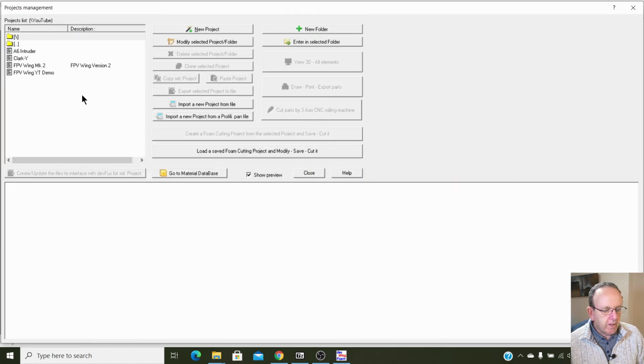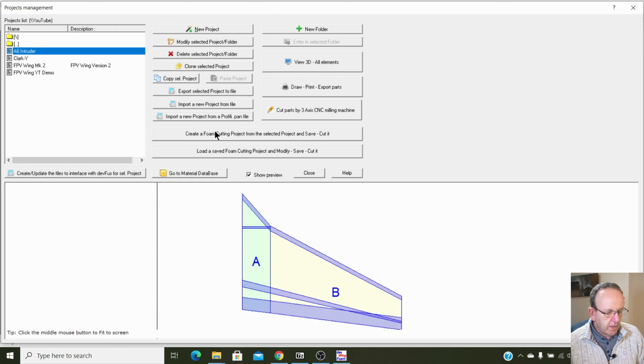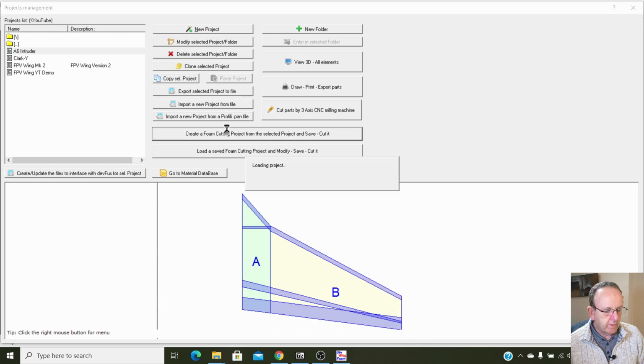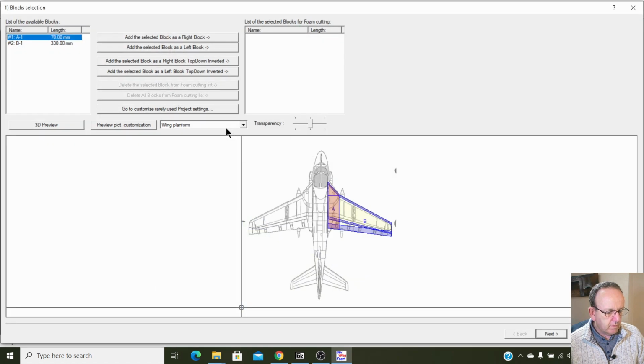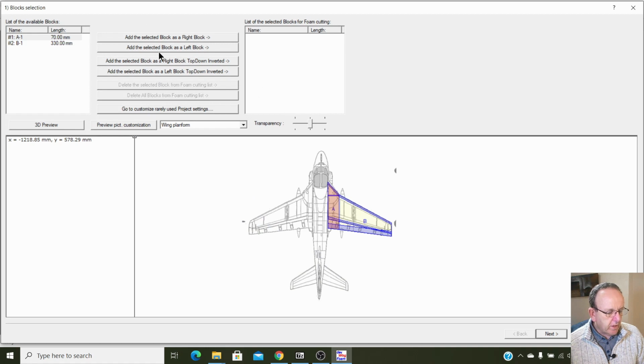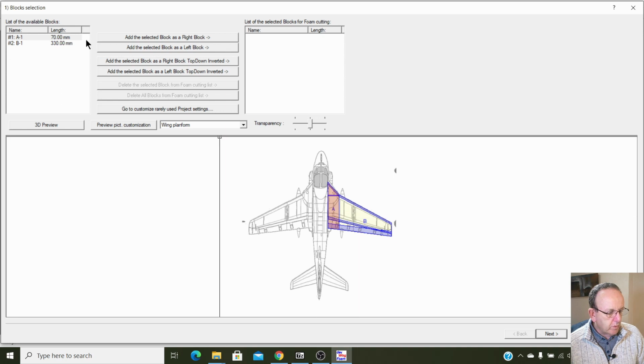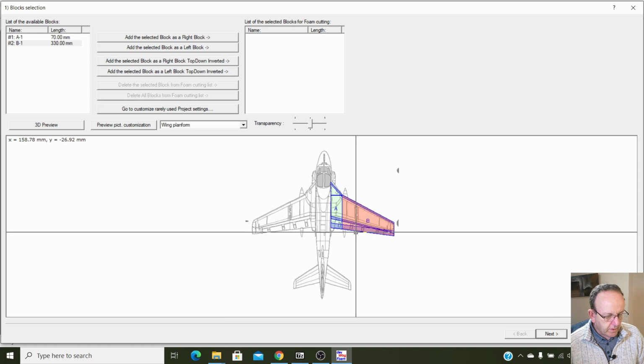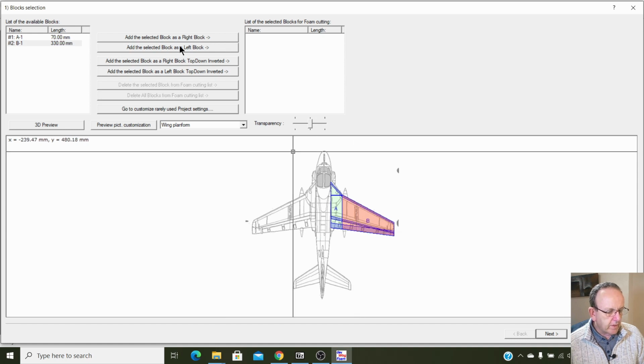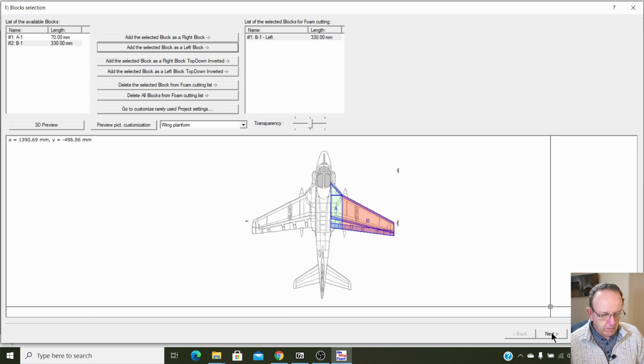So once you're ready to actually make your foam part, what you would do is select A6 Intruder, and then we create a foam cutting project. So we go into foam cutting project, and this is where you can add your wings. I think what we'll do, we'll just do the outer section. So that's B, you can see the B on there. And we'll add a left block. Yeah, that'll do. We'll just do one.